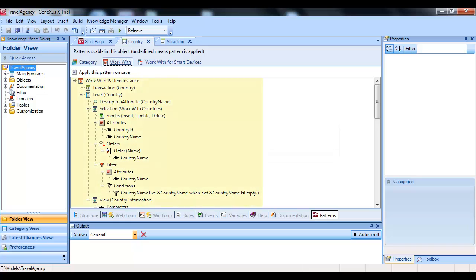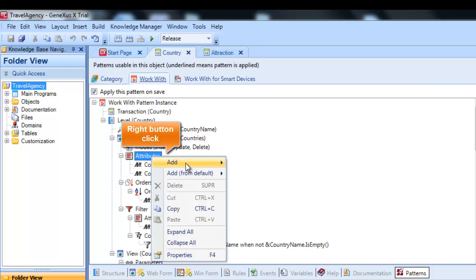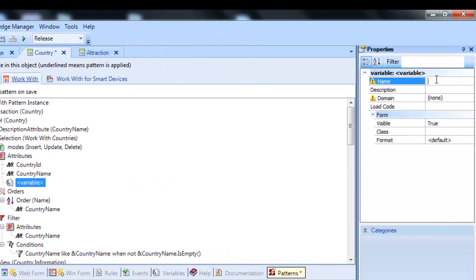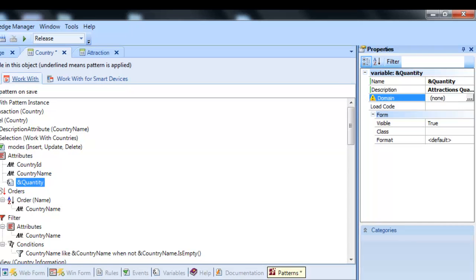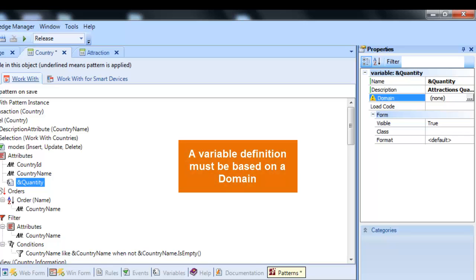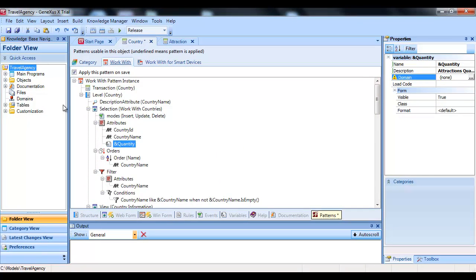We must edit the instance of the work with pattern applied to the country transaction and declare, under the attributes node, the quantity variable. In its properties, we must indicate, in addition to its description, the domain on which its data type is based. It's important to point out that it's not possible to assign a data type directly to it. We need to base the variable's definition on a domain. We then define a domain, also called quantity.